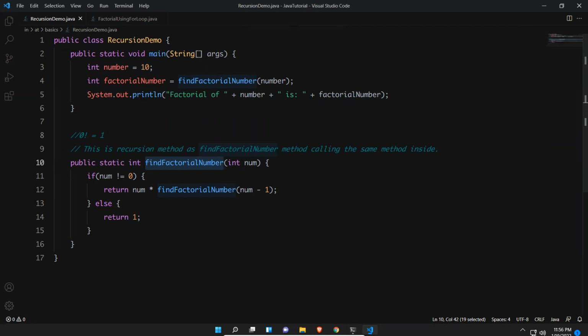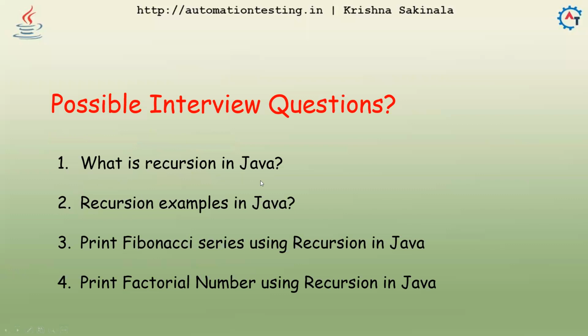Okay. So what could be the possible interview questions? So what is recursion in Java? Recursion examples, you can say factorial or Fibonacci, something like that. They might ask to print the Fibonacci series using recursion or print the factorial number using recursion. Okay. So that's all about recursion.